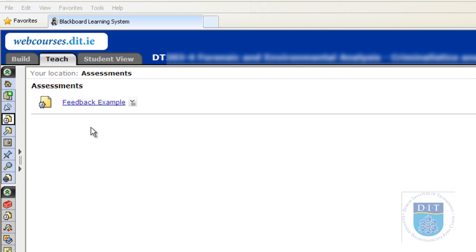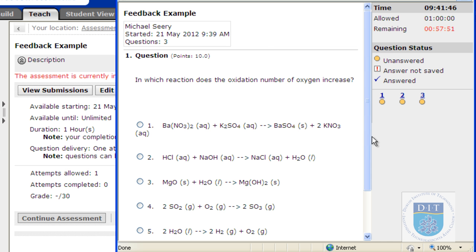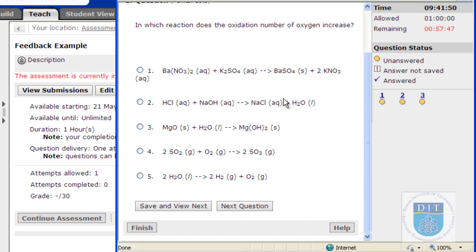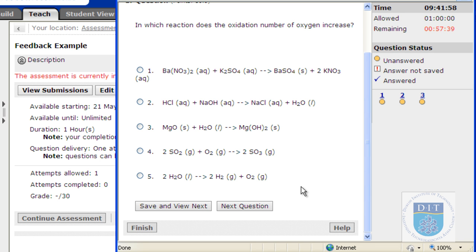So normally in Blackboard we have different types of quizzes, and in my own work I've used quizzes that I've downloaded from textbooks. The quiz questions normally have a question with several multiple choice answers, where the student has to choose one of the answers and find out at the end whether or not that answer is right or wrong. You can put in feedback if you like.